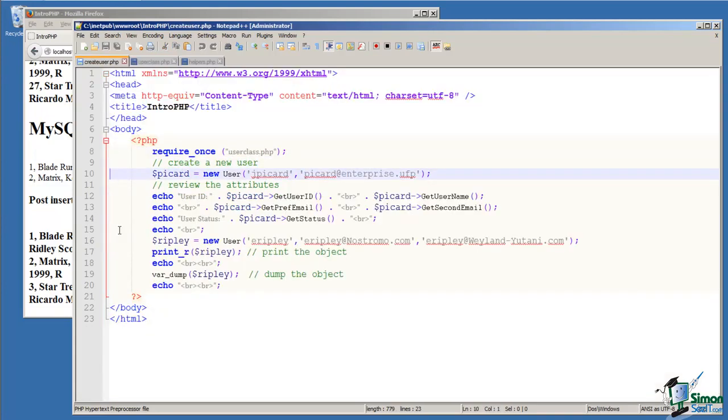So now I'm going to create a new user on line 10. I create a variable called Picard, and I say, assign to Picard the handle for a new user object. And here are the values that I want you to use to construct that object. Then on line 12, I simply echo the values within that object. On line 16, I create a second object and I assign the handle to that second object to the variable Ripley. When I create this object, I am passing in 3 values to the construct function.